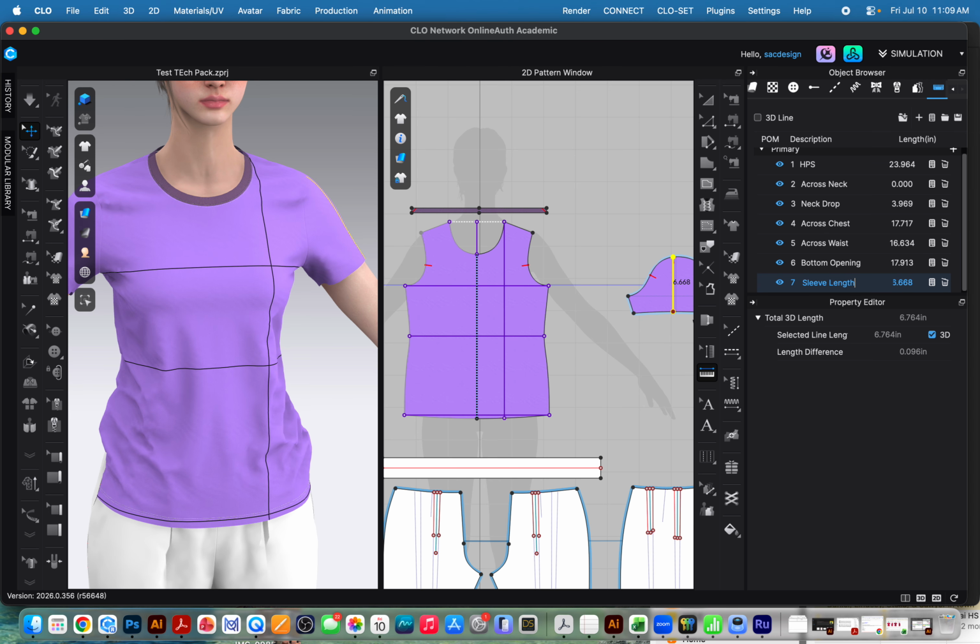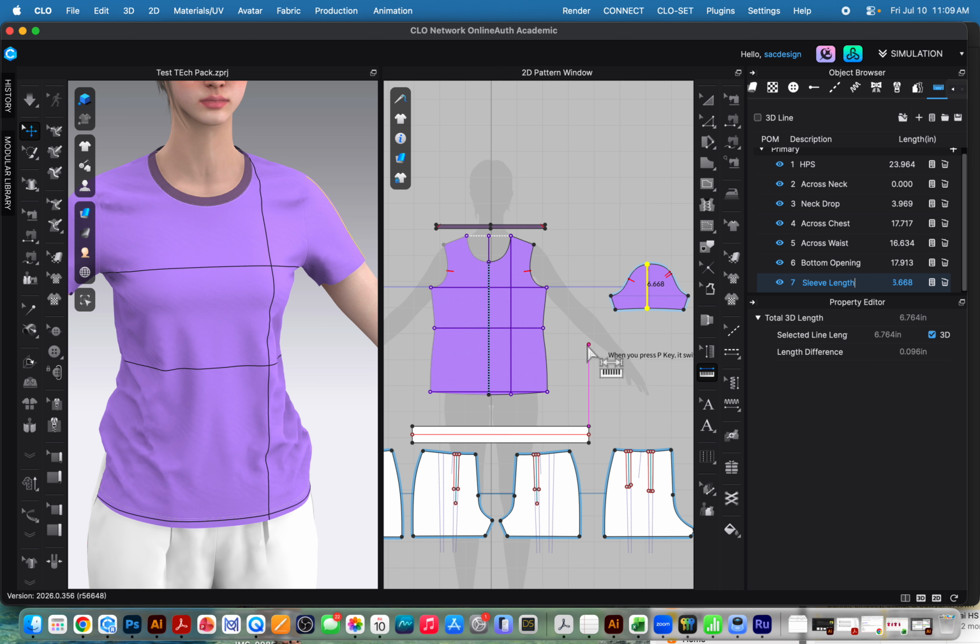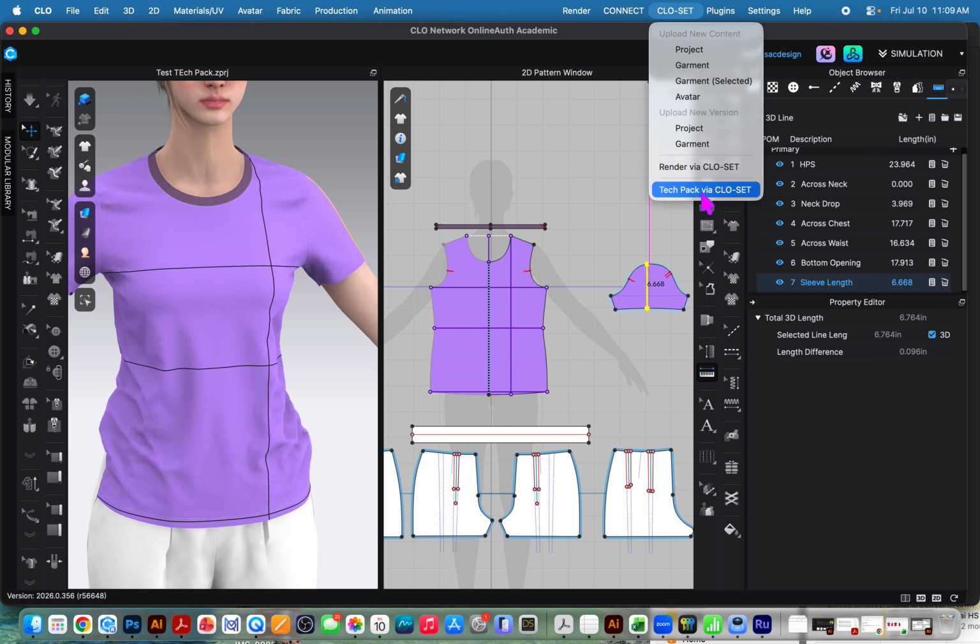There are more complicated ways to do sleeve length. Some people like to do it from center back, but again, today this is just an intro assignment. So here I already have more than 5 POMs, so I'm good to go. I just wanted you guys to practice that so you can see what it looks like when you send it to the tech pack.